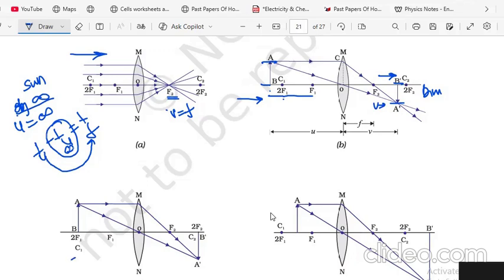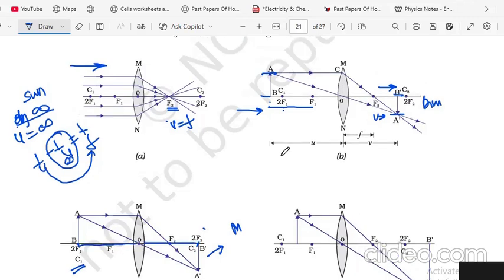Now you come to 2f, you get the same size. So there's no magnification, and it will be exactly at the same location, this distance and this distance. Now, this is what the table is saying.